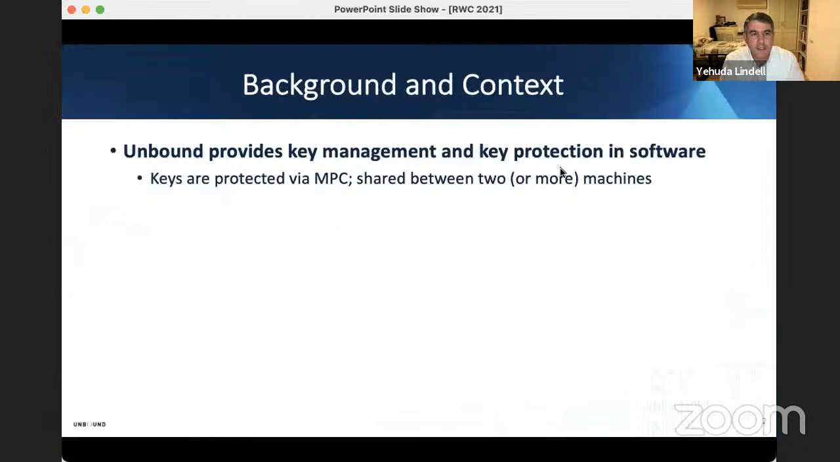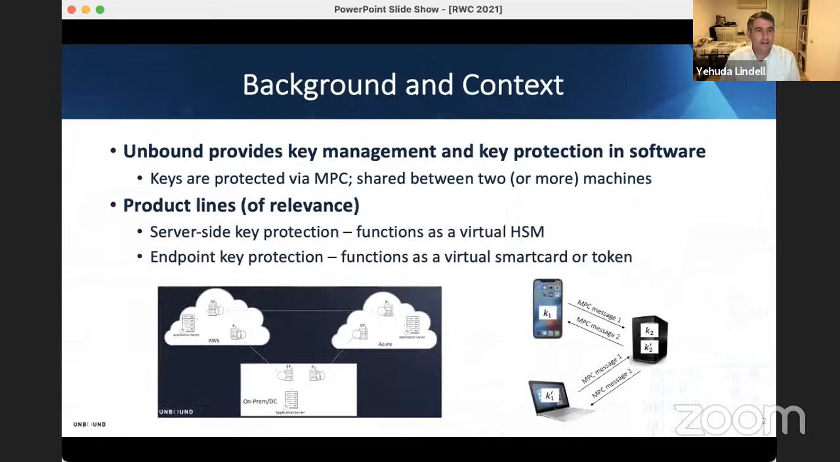So just for some background and context, Unbound provides key management and key protection solutions in software, enterprise security software that customers run. And it protects keys via MPC by splitting them between 2 or more machines to make it hard to steal them.